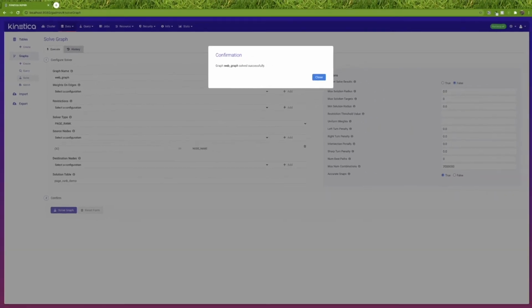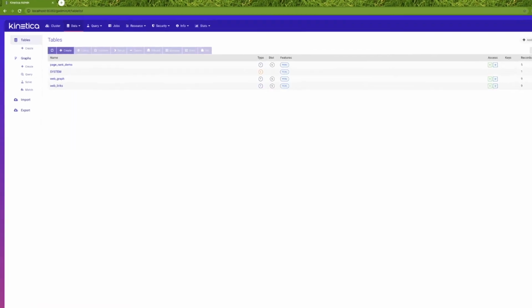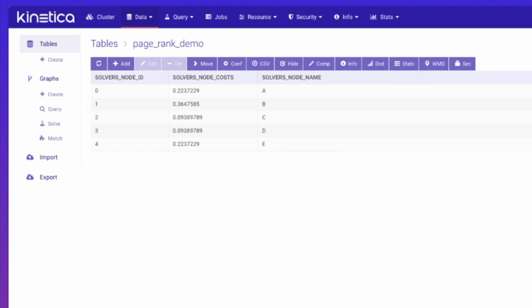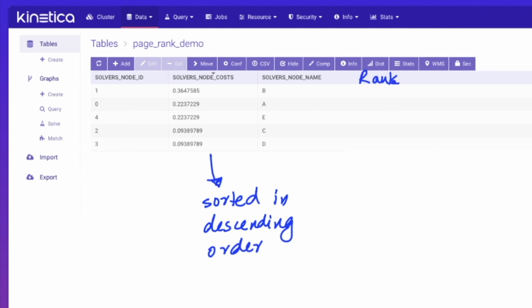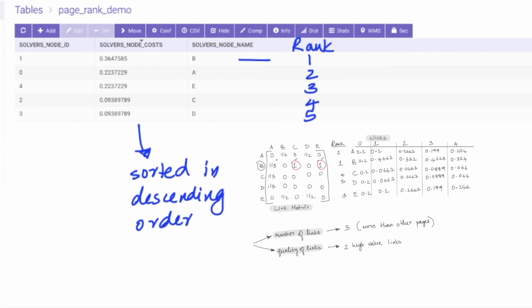Okay, that worked. Let's go check out the output table. The solver node costs represent the page ranks. Let's sort that in descending order. As expected, the ranks are the same as those that we calculated by hand. The individual values are slightly different, but that's because the solver runs several more iterations.